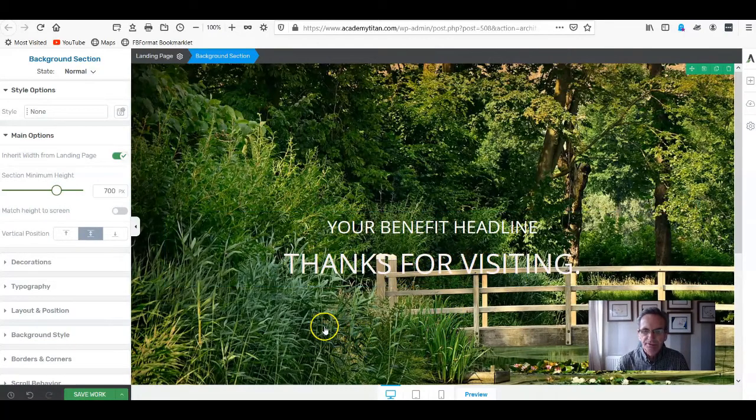Now, this is something quite common when you see websites. The main headline, or your benefit headline, this would be what you would be telling your visitors why they should stay on your page, and you're going to give them the benefits.